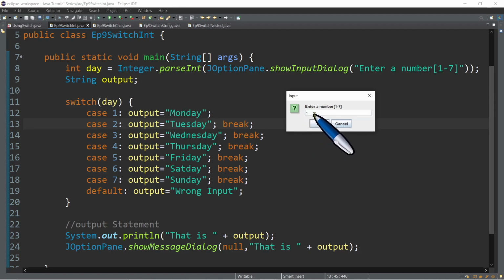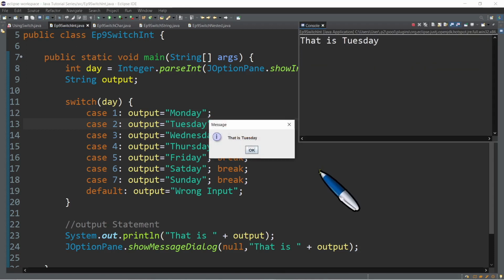If we enter 1, take note we omit the break statement in case 1. What do you think is the output? Before I show it to you, is it Monday or Tuesday? If your answer is Monday, that is wrong. The final output is Tuesday. To see is to believe. See, that is Tuesday.